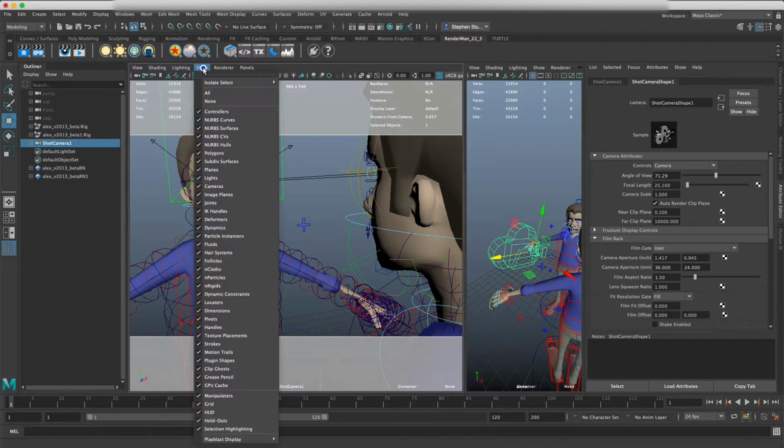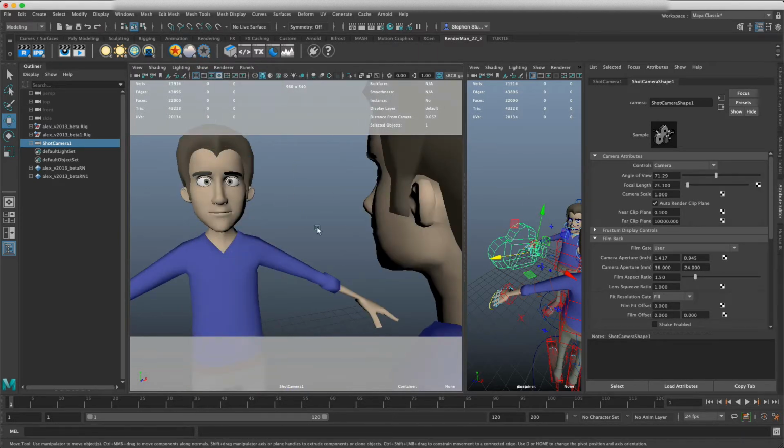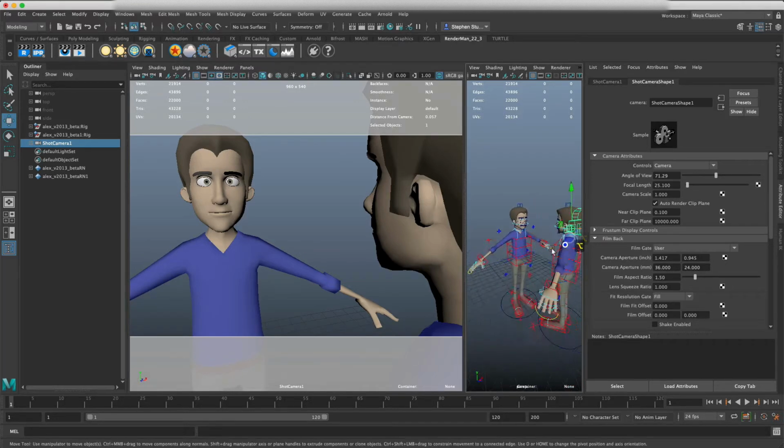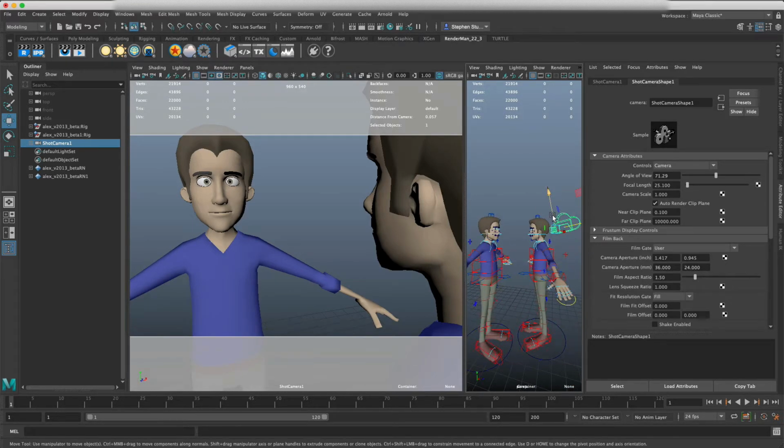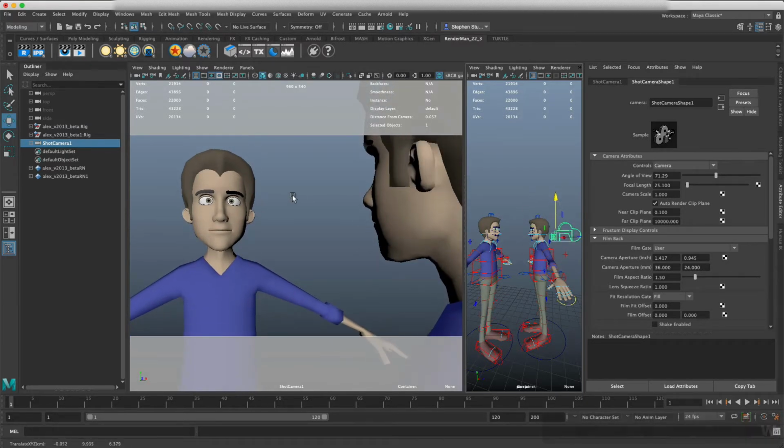And again, I can go to Show, go to None, go to Polygon. So if this is my shot camera, I can show all the animation curves in this one, but I don't have to show them in my shot view. That's one of the bonuses of setting up this shot camera, so I can give it a little bit of a different look, right?